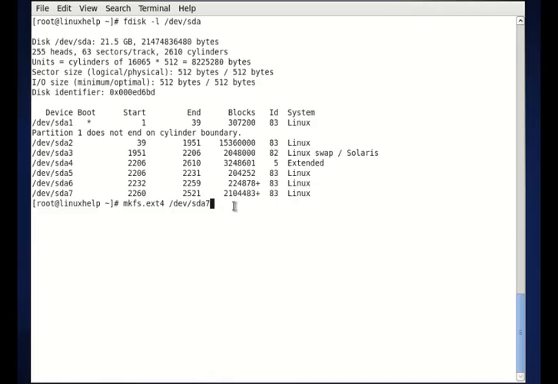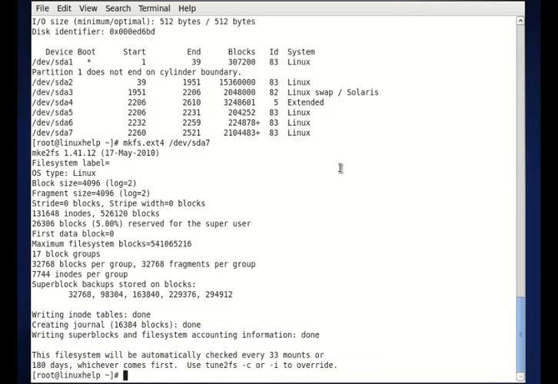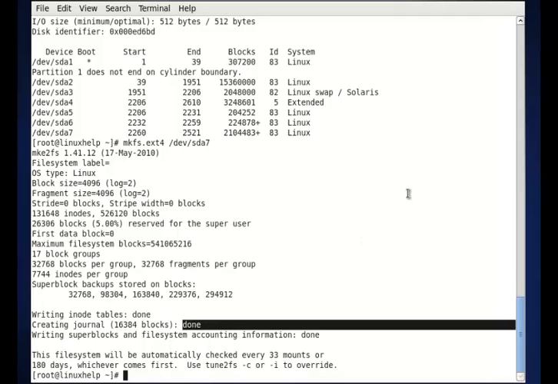So /dev/sda7, now I am going to format. After typing the command, just press enter. It will format and check the block size, the type and the fragment size. At last you can see the process is done.